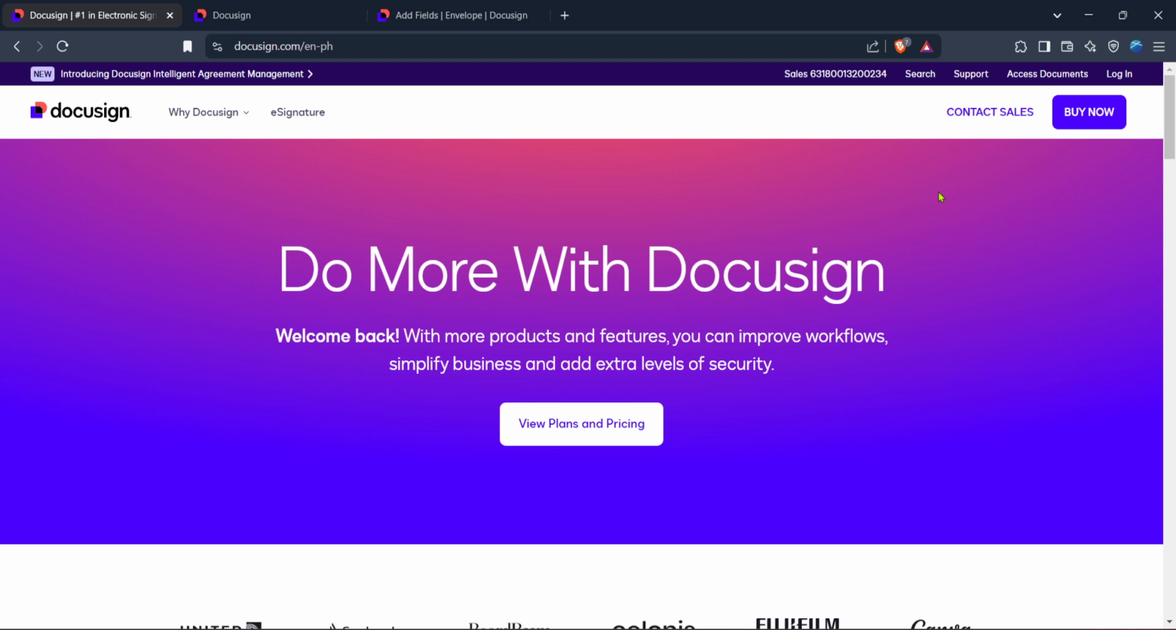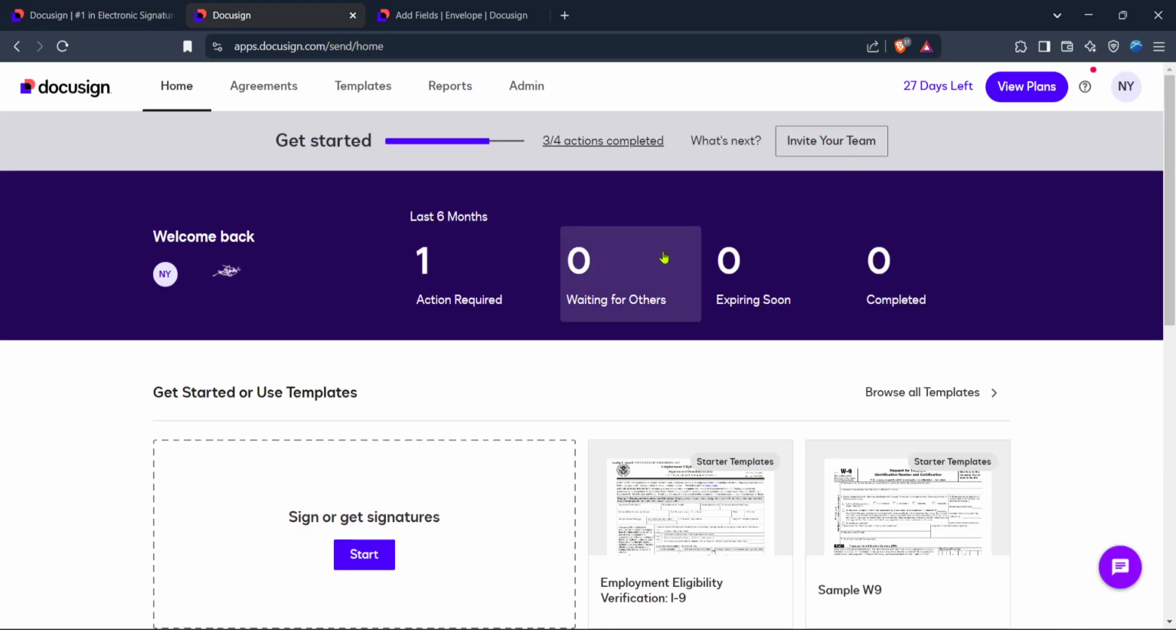After successfully logging in, you will be directed to the Docusign homepage. From here, you'll want to find and click on the Start button. This is your gateway to initiating the process of moving a signature within your document.